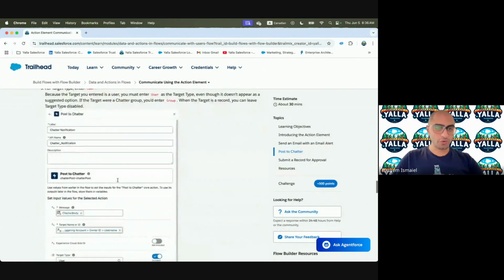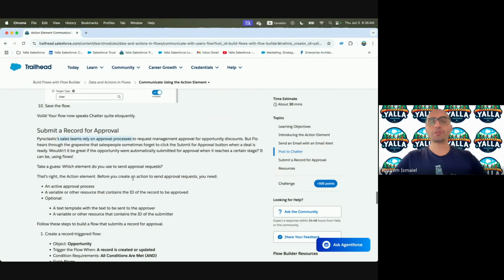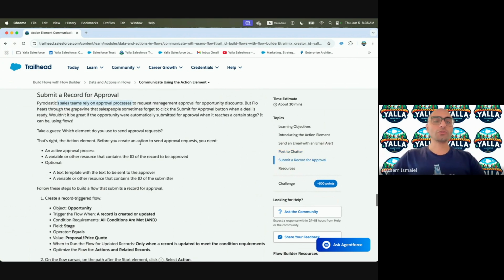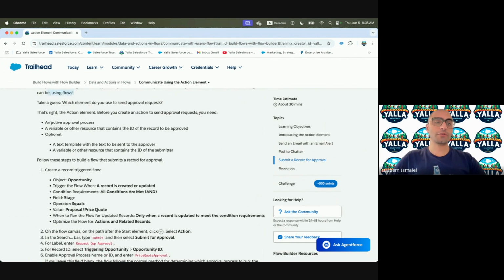So let's make sure we are not leaving anything behind. Sales teams rely on approval processes to request management approval for opportunity discounts, but through the sales process, salespeople sometimes forget to click submit for approval when the deal is ready. Wouldn't it be great to just make it automatic? Now we are embedding and we did everything we are looking for.